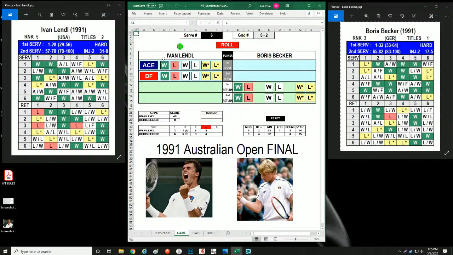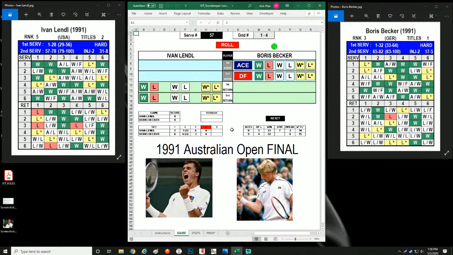Easy game for Ivan Lendl. He's going to tie it up, 4 games apiece. We could be headed to a tiebreaker here. In the fourth set, Boris Becker has to win this game.